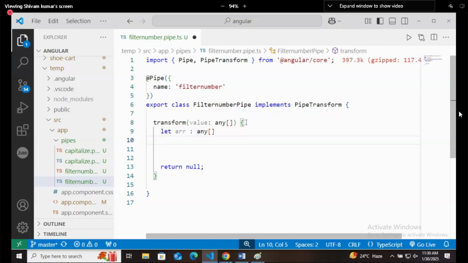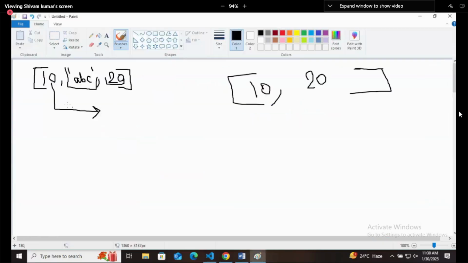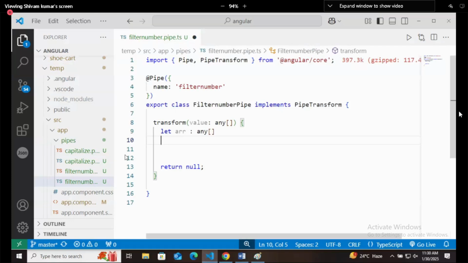You can work with the same array also. How can we work with the same array? Instead of writing the data in the next array, better to delete the non-number elements from this array. That is also a possibility. You can delete from this array, but I will tell you both the ways. So first I have declared an array of any type, right?